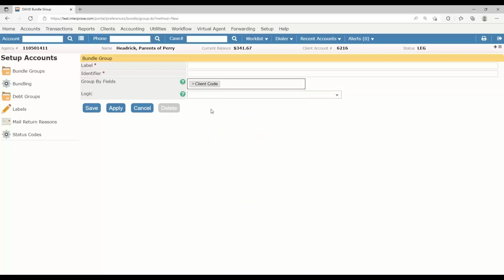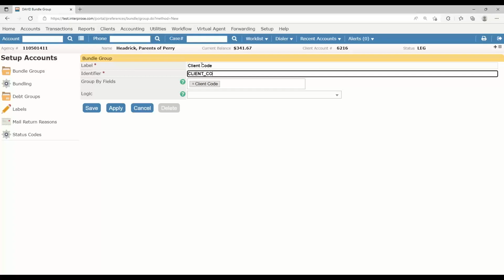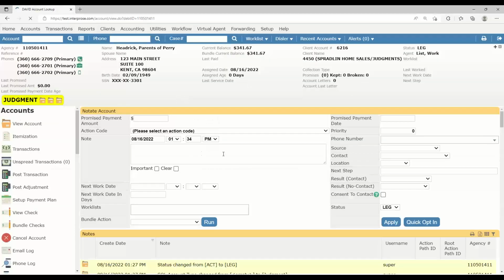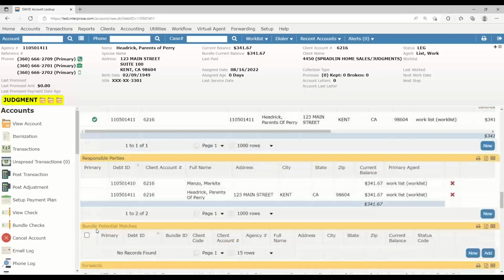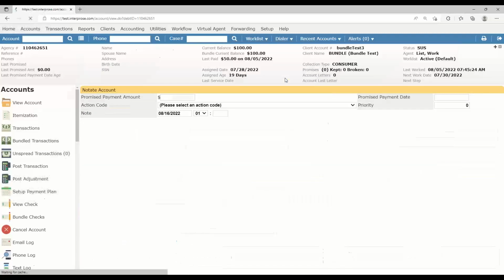Client code, or even primary client code, which means a client that has subclients, you know, one company, one business. So you can break it up like that. I'm just going to say client code like that. This is probably a bad example, but let me grab a group identifier, bundle test, save. Oh wait, this is a judgment account. Let's get a cleaner account. We'll do our bundle tests here.